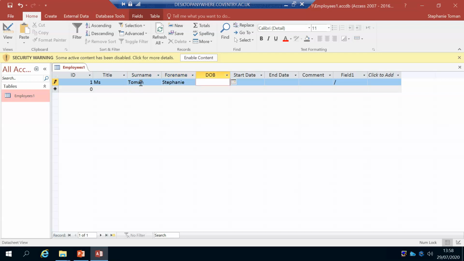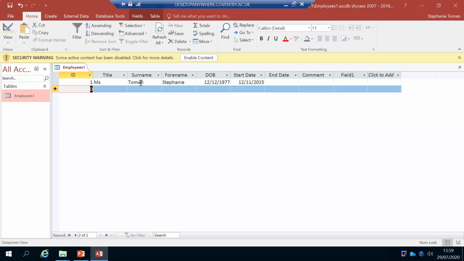To follow along with me, I'm going to use 12/12/1977. Tab, start date is going to be 12/11/2015. Tab, no end date, no comment. That field doesn't need to be there. And then we're going to tab over until we get to the next one.